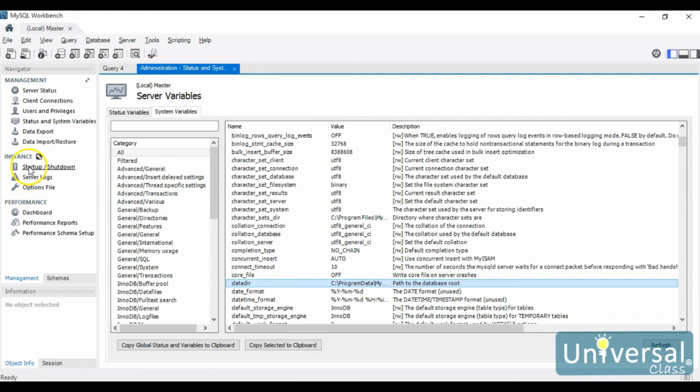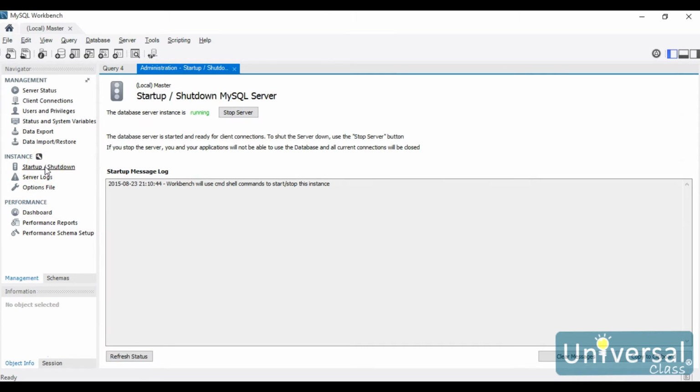Other things that I have access to are the ability to start up and shut down the system from here, so I can stop the server and restart it. Be aware that in some systems this may not actually stop the actual process, so you may have to manually kill it through Task Manager or some sort of process monitor, or you may have to actually stop and restart the services through the services control panel.